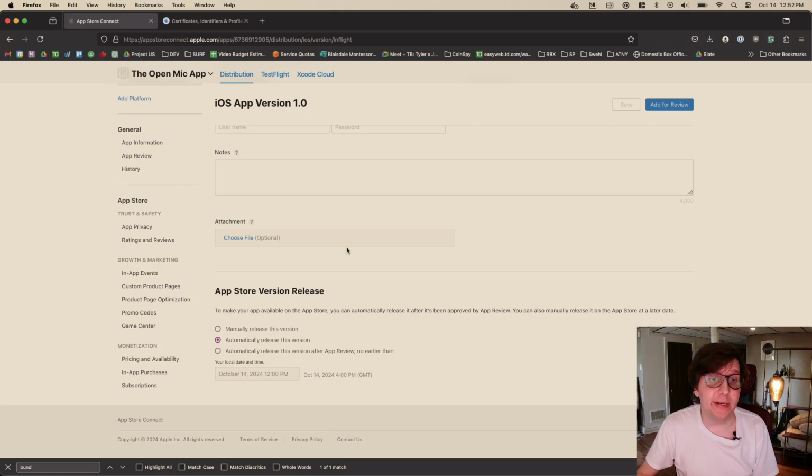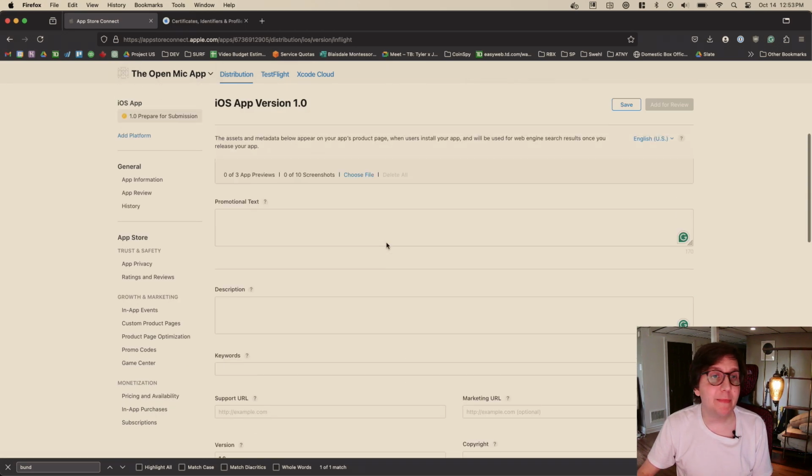And then importantly, I always set this to manually release for this version. It can take a few hours, 24 hours, 48 hours sometimes for it to be approved. I don't want it to just go out when it's ready. I want to be notified it's ready and then manually do it. So I pretty much always have this set to manual on any of my apps. So that's the main page.